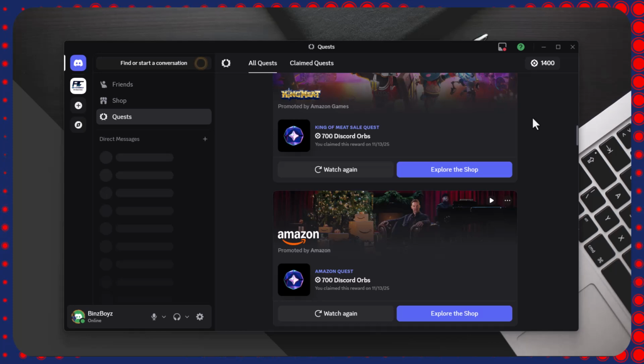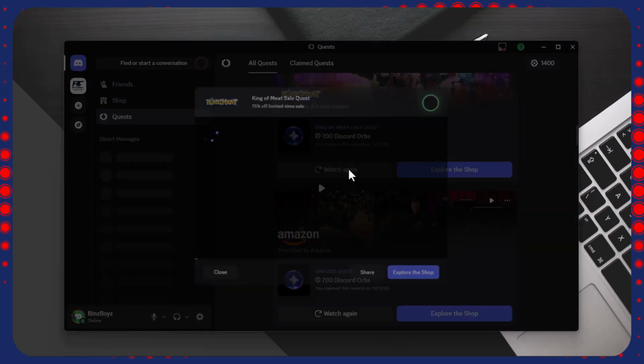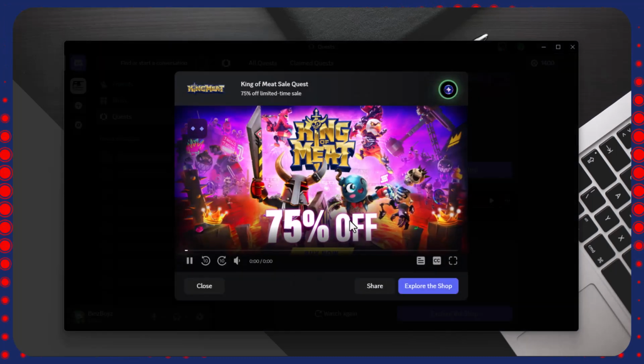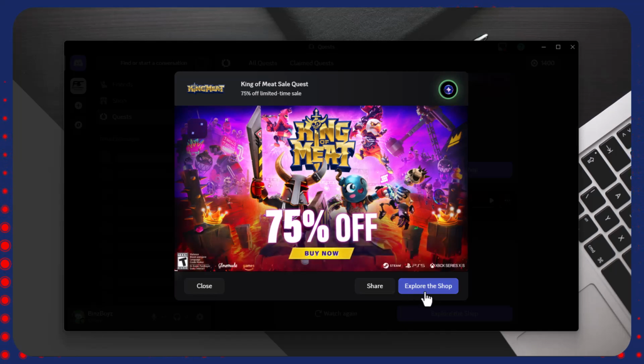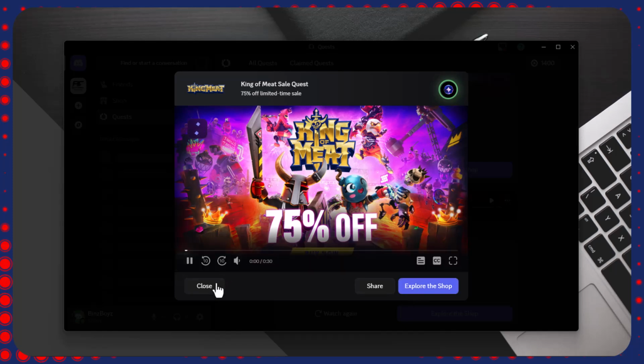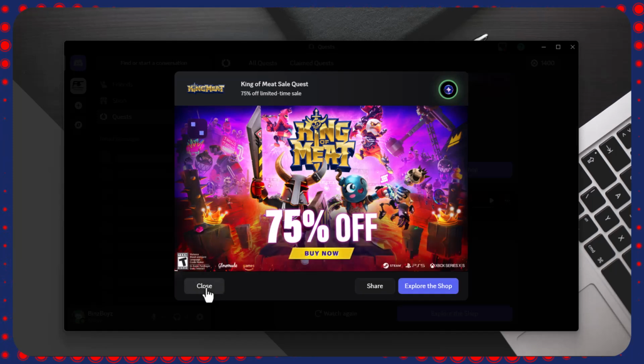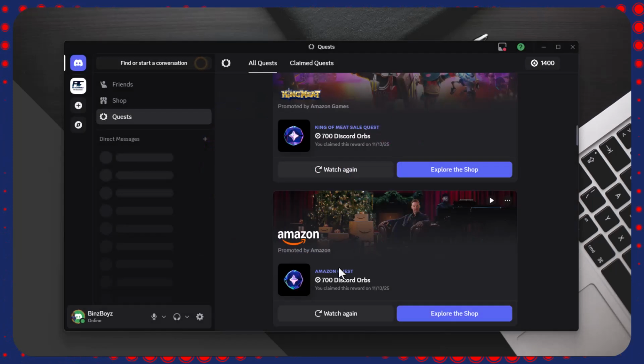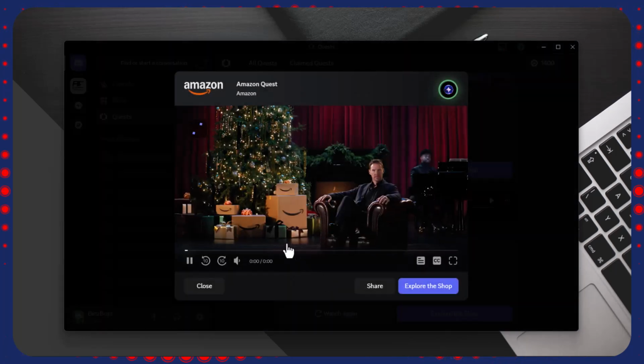You see a button here that says Watch to claim your orbs. Once you click on it, the video should come up something like this. The blue button that shows Explore the Shop is instead going to indicate Claim the Offer. Once you finish watching the video, you should be able to claim the offer. Once you click on Claim the Offer, it should give you your 700 orbs. And you do the same for the next video. You just watch to get your 700 orbs.